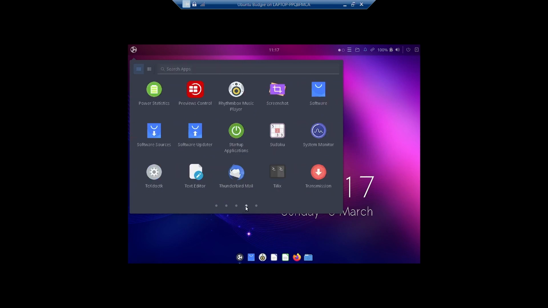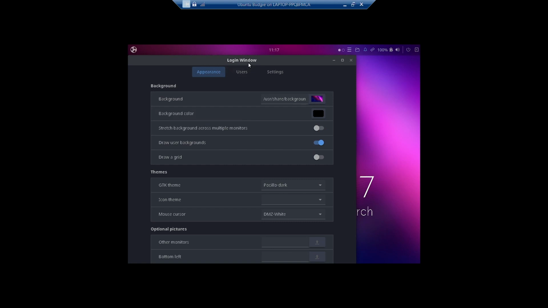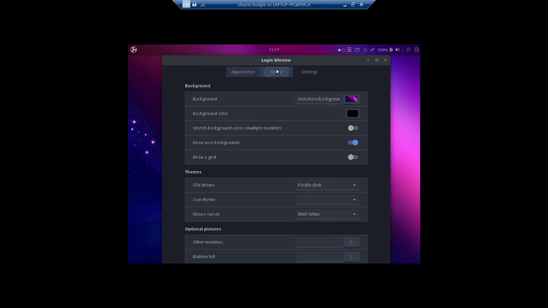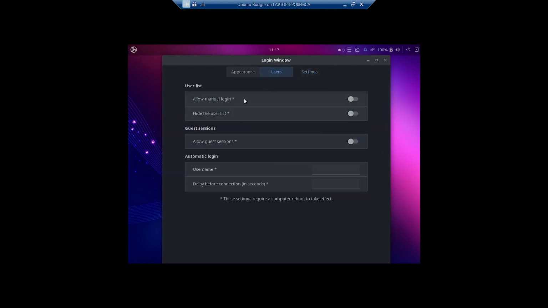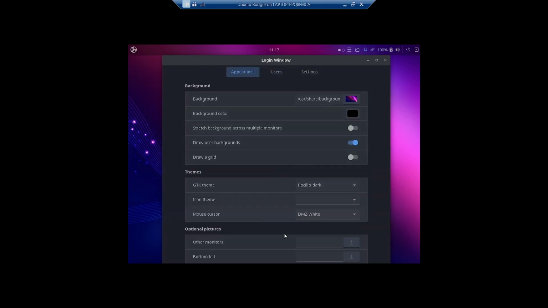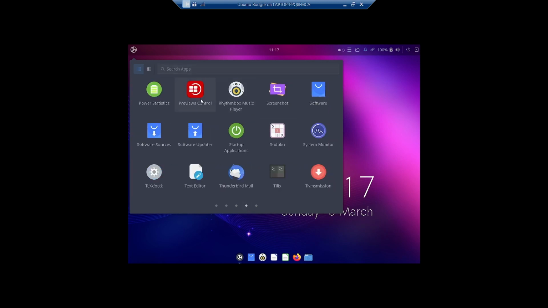Now we will go ahead. I think there is this login window. Okay, let me check. I think this is the settings for the login window. Yes, so you can change the look of the login windows from here: the settings, accessibility options, battery power, HiDPI support, the user list that will be appearing on the login screen, appearance of the login screen, everything can be done from here. Reviews control, power statistics, Rhythmbox, screenshot, software center, Sudoku, system monitor.